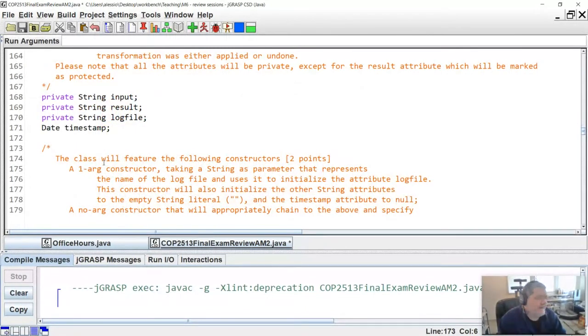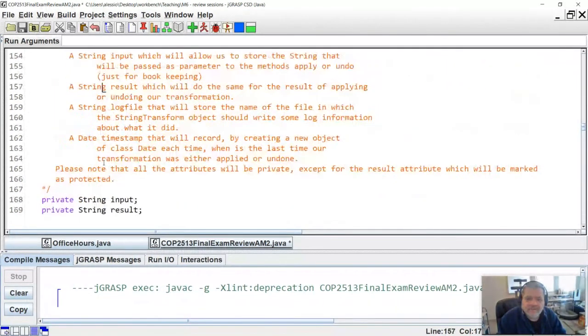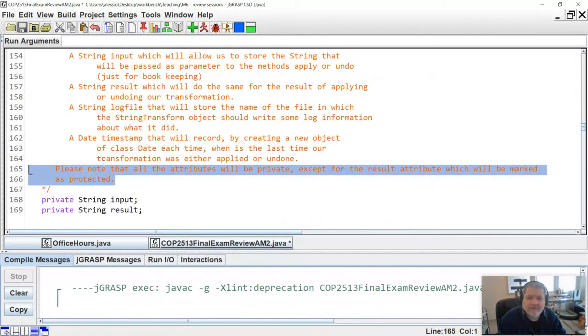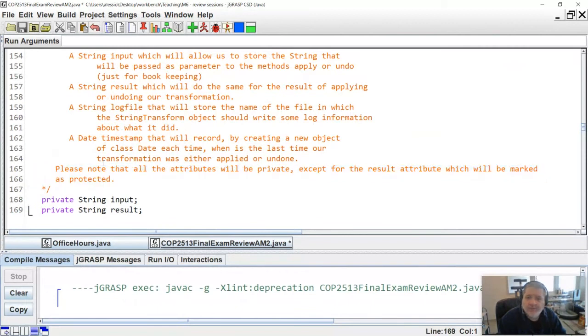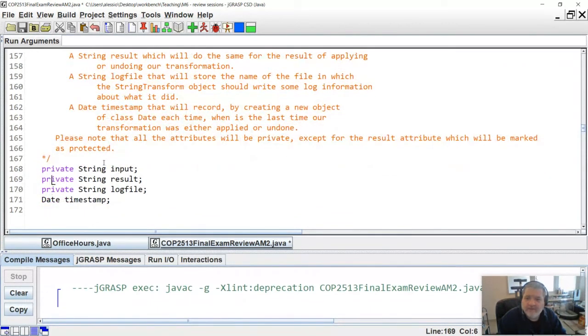I think it says to mark result as protected, Patricia. Let me check that. I might have missed it in my brush there. Yes, you are absolutely right. Please note that all the attributes will be private except for the result attribute, which should be marked protected. So let's do that right now. Otherwise, when the subclasses are trying to manipulate result, we will get into trouble. That would not go as a silent bug, which is always a plus, but that would still come back later to hurt us. So protected string result. Thanks, Patricia.